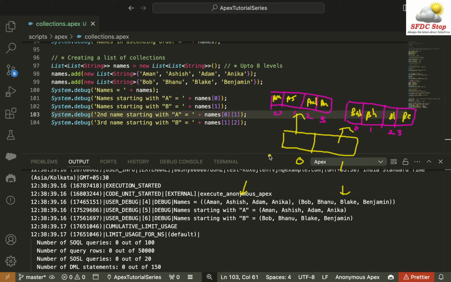Now I want to display Ashish. So I can say I want to get the 0th list. Okay, so names of 0, because I want to get the 0th list, and I want to get the element at index 1 from my 0th list. So I'm saying I want to get the element at index 1 from my list which is present at index 0. So at index 0, this list is present, and from this list I want to get the element which is present at index 1, which is this element. Okay, so this is how I'm going to display Ashish.